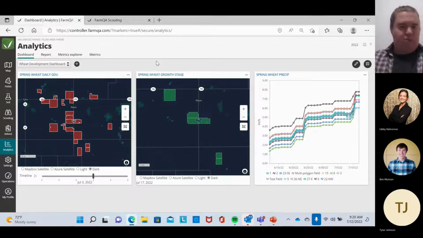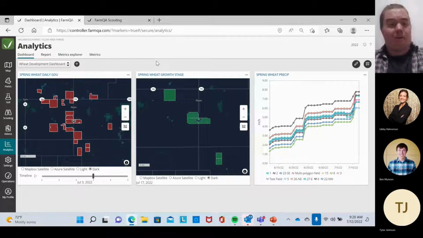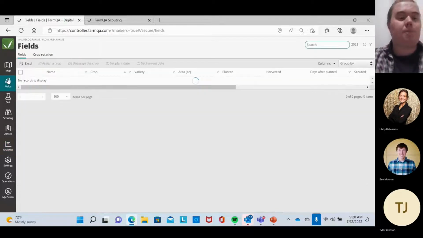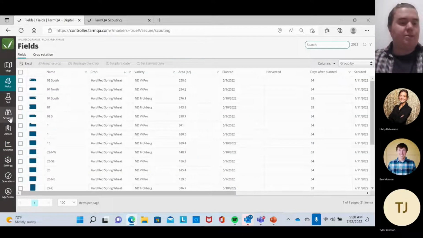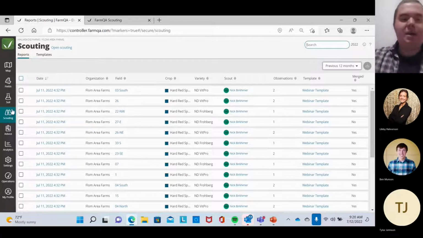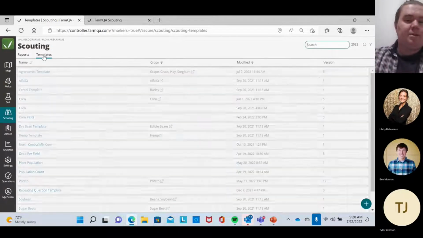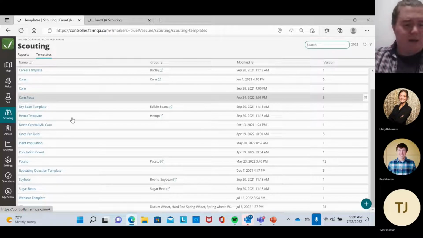Now that we have all this information brought in, let's talk a little bit more about getting this information into your account. A lot of that comes from our scouting and figuring out how we want to go about our scouting. So I'm going to take you to the scouting tab quick, and I'm going to pull up a scouting template. Now, templates are really the start of collecting your data.